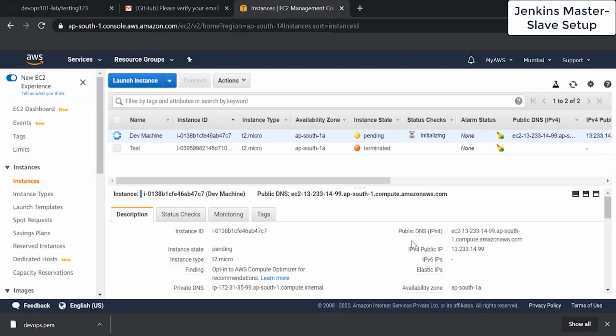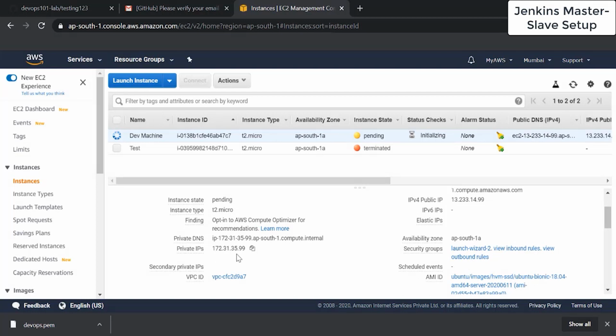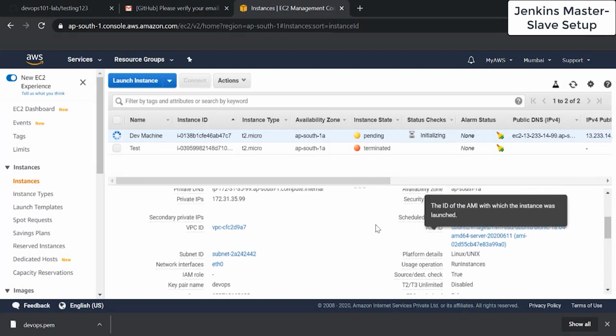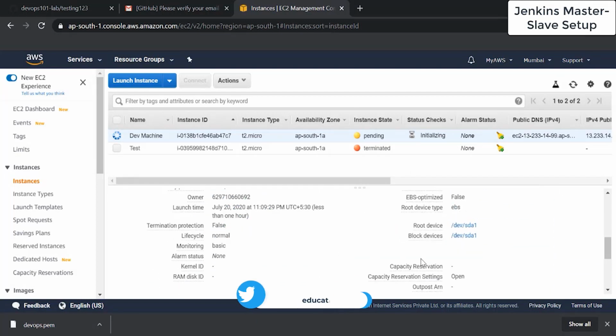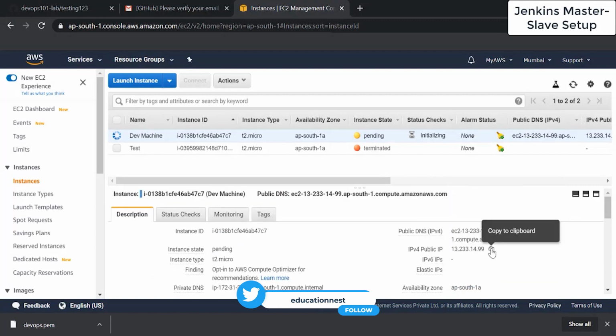So it's up now. Here are some values. It's our IPv4, that's the address on which we'll be doing SSH. Then we have private IPs. Then we have other related information. You can easily go through this. These are the root devices and the different things. Okay, let's pick this IP.